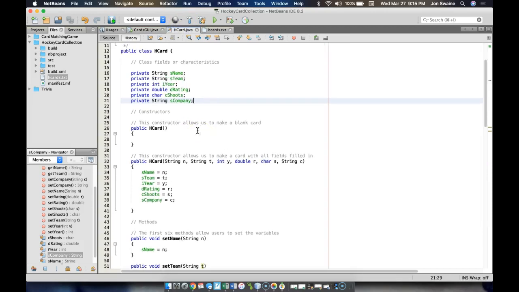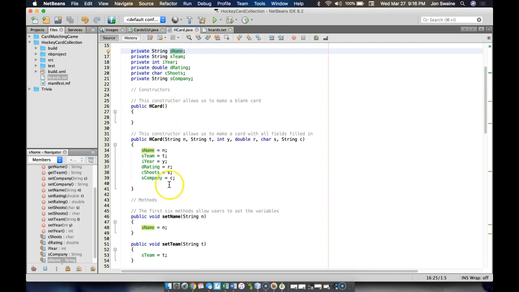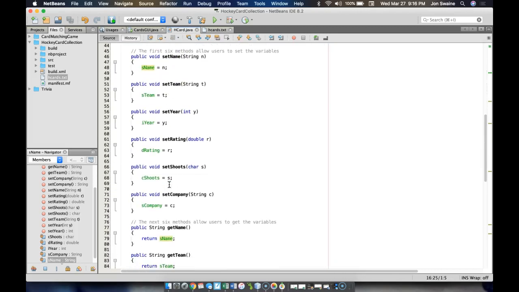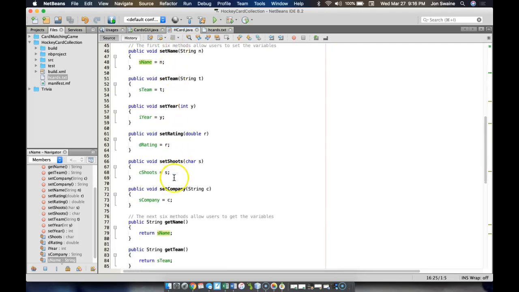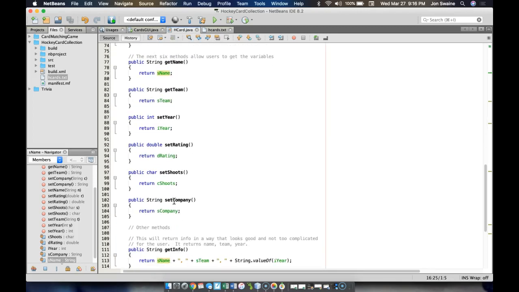So that was kind of my inspiration for delaying by a day. I had a few people asking about methods. So if that was you, then listen up, because here we go. Let's say I want to retrieve the name of one of the hockey cards or hockey players or whatever. If I go down here, you'll see that I have methods that set all of the different values and get all of the different values.